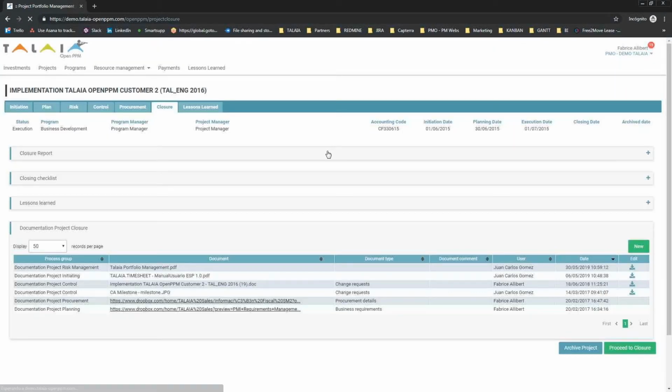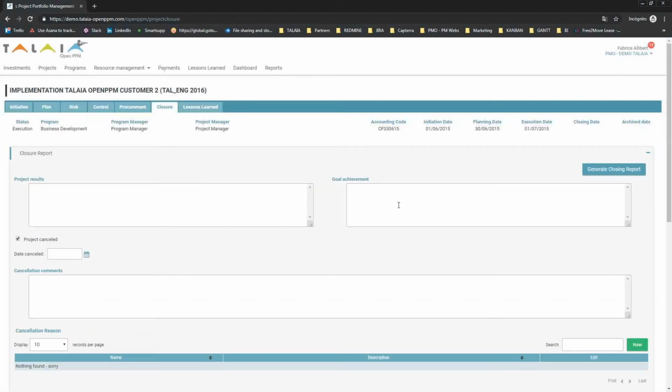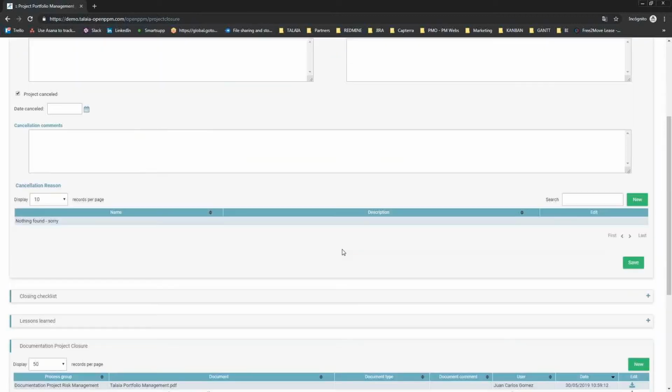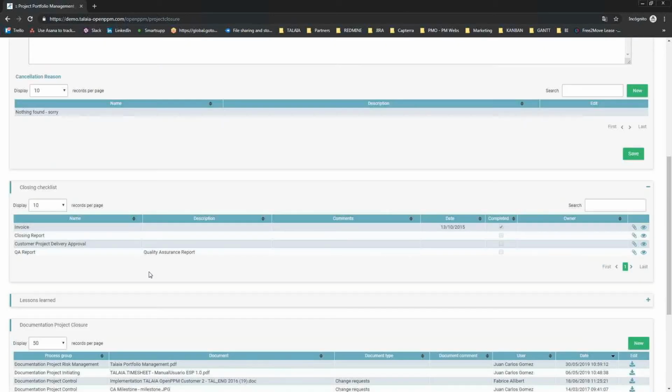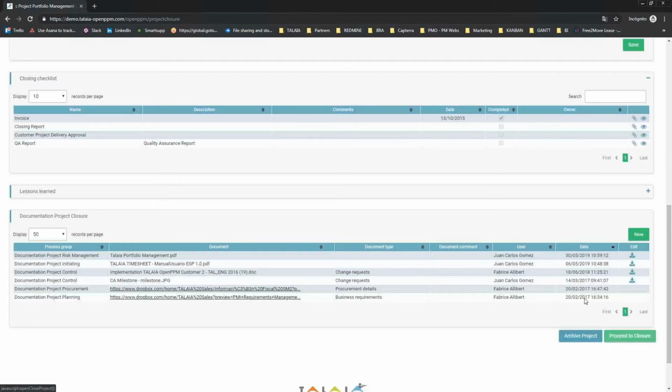And finally, when I'm done with all this, then I can go to closure. In closure, I can add my closure report and project result. If the project was canceled, I can say when and why, and I've got a closing checklist: things that I need to do before actually closing.